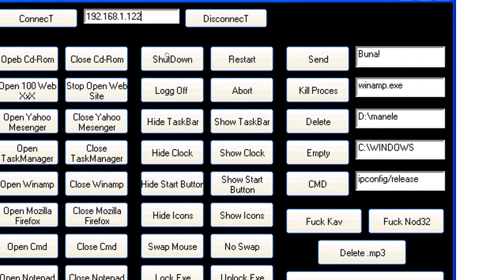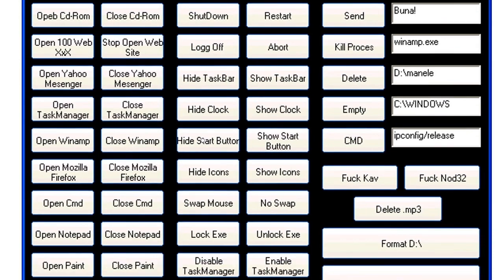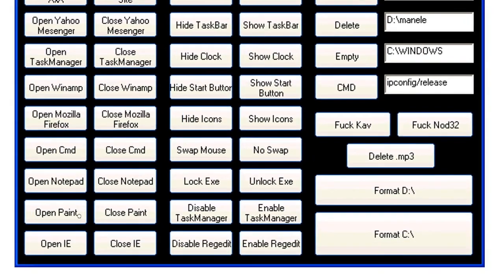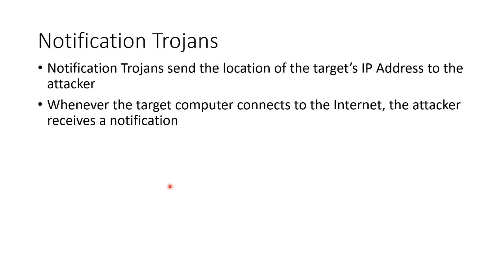You make a connection. You can do silly things like open and close the CD-ROM, but you can shut down, restart, log off. You can hide the taskbar, hide the clock, hide the start button, hide icons, swap the mouse, but you can kill processes, you can delete things, you can run a command prompt, you can open and close various processes here. So, and especially if you enable the registry editor, you can do some serious damage as well.